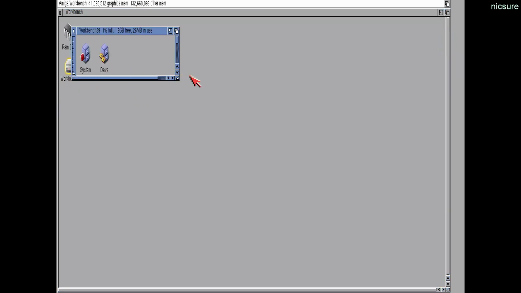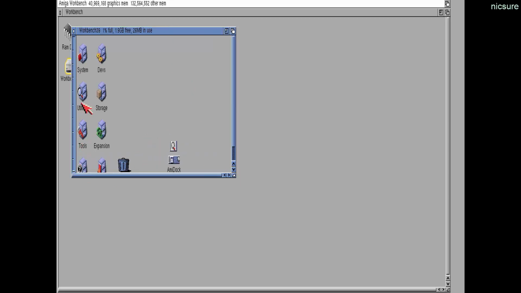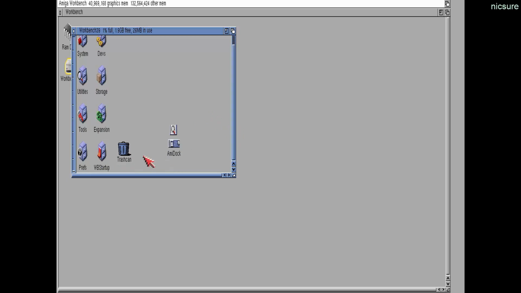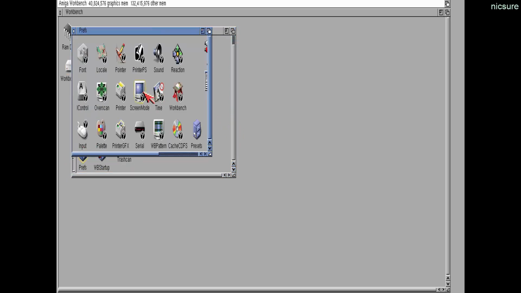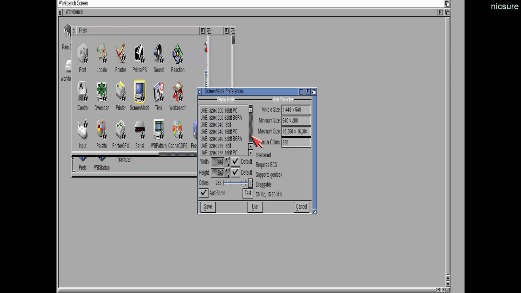Okay, Workbench. Go into Prefs. I keep using the mouse wheel, it doesn't work. Okay, Prefs, Screen Mode. Now hopefully we should have the 32-bit in 1080p now. Yes, there we go. Okay, let's test that, make sure it works. Yep, you can see all the horizontal and vertical lines are not worrying, so that's good. So just save that. And there we go.